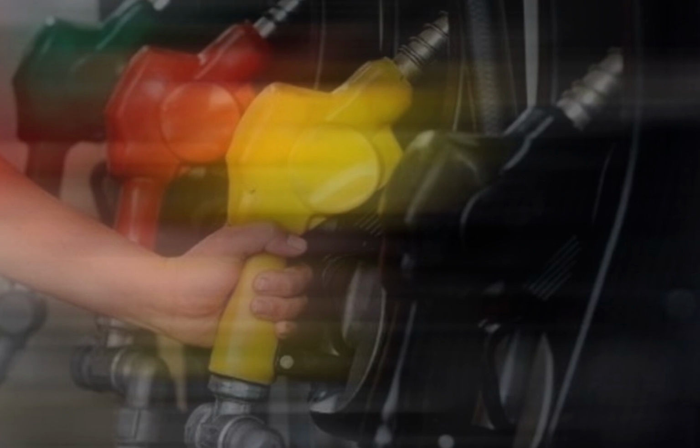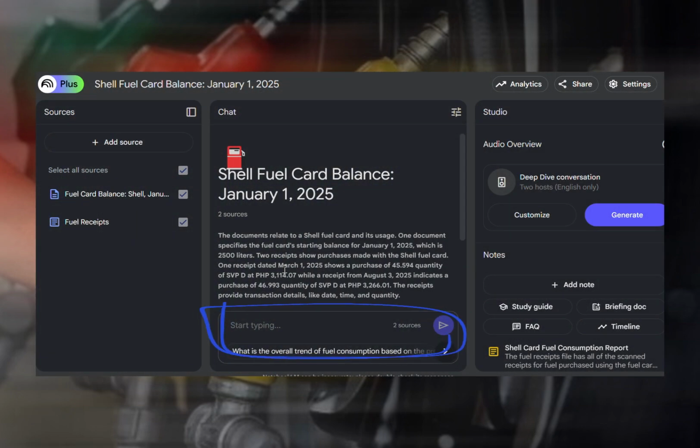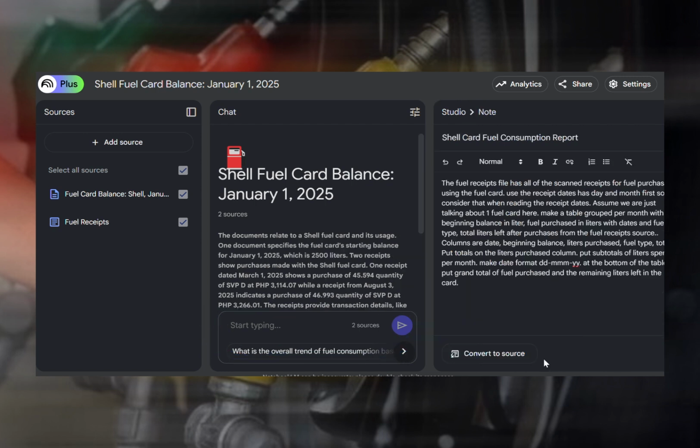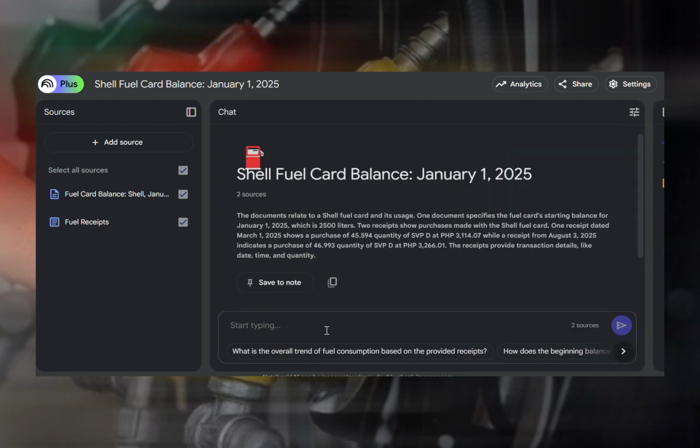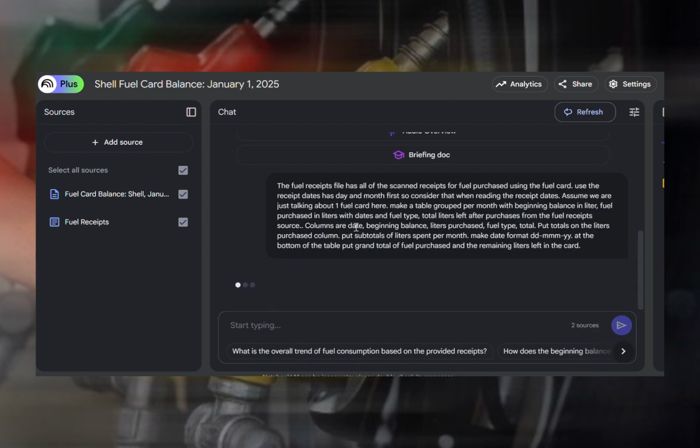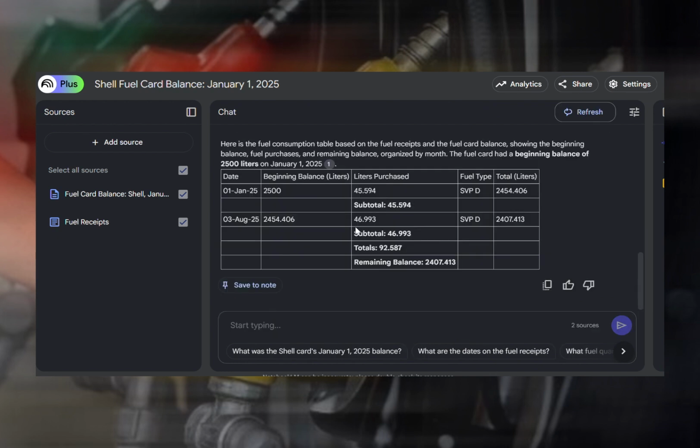Now that the setup is done, let's move on to how we can get quick fuel consumption updates. To do this, I just run a prompt under chat, which I save under notes. And I run this prompt every time I want a real-time rundown of my fuel consumption. Now let's see things in action. In seconds, I get an updated snapshot of my fuel allowance.